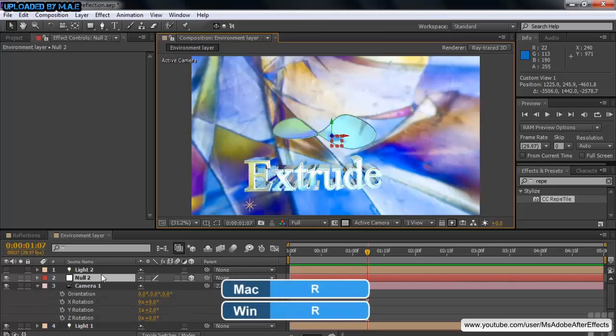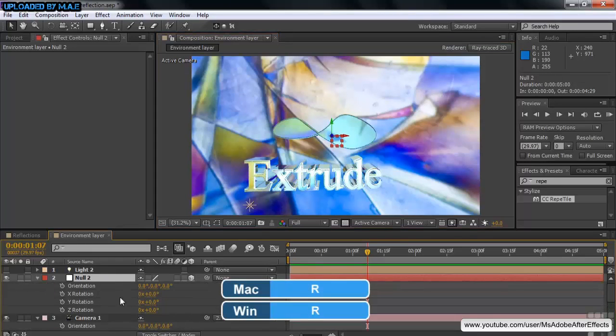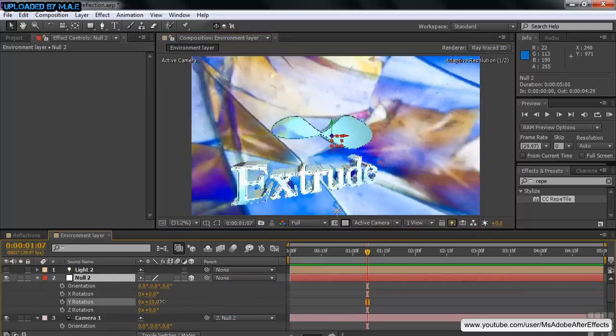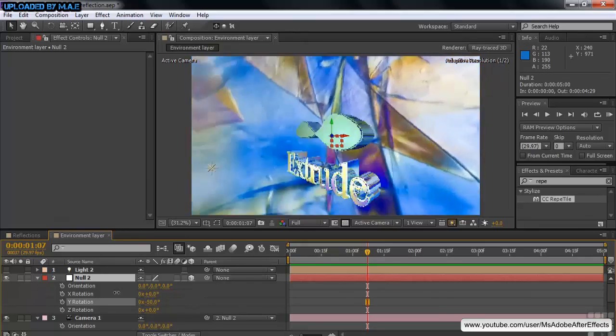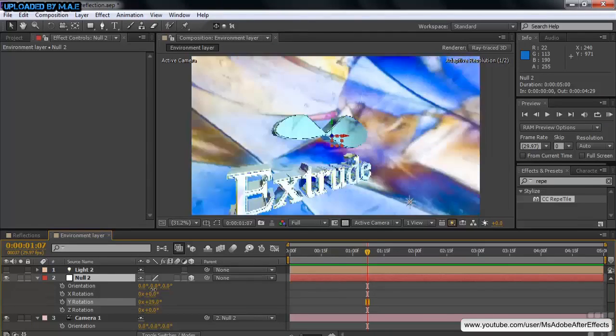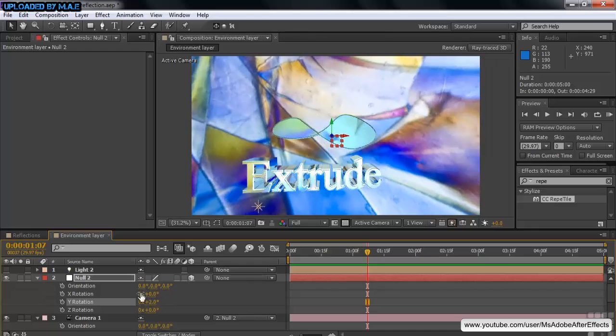And take that null object layer and click R for rotation for it. Now we can rotate around it. See the back side of the text. Wow. I just think this is amazing how cool this looks. Is that not cool?